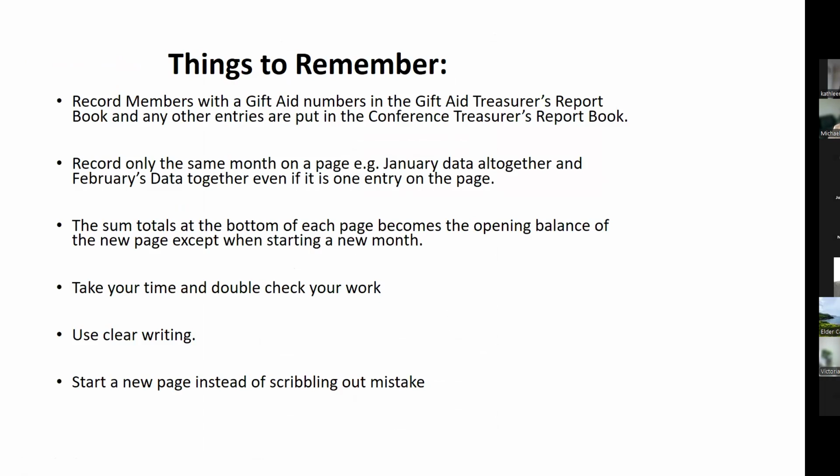Right, things that you need to remember. Remember that the Gift Aid numbers go in the Gift Aid treasury report, and the other entries need to go in the conference treasurer's report. Record the same month on a page, putting all the months together and not putting 2 months in the same page. And the summary totals at the bottom of each page become the opening of the next one. This is the important part. Take your time and double check your work.